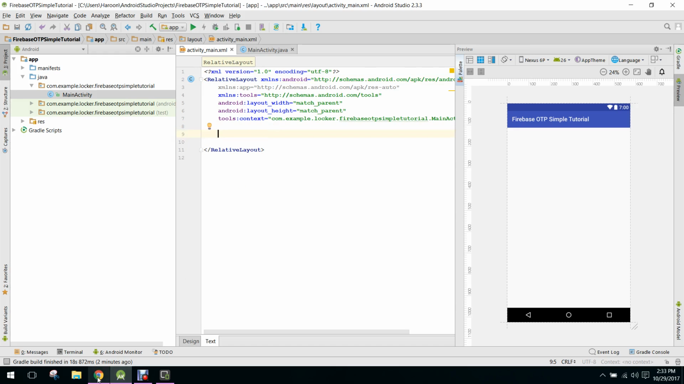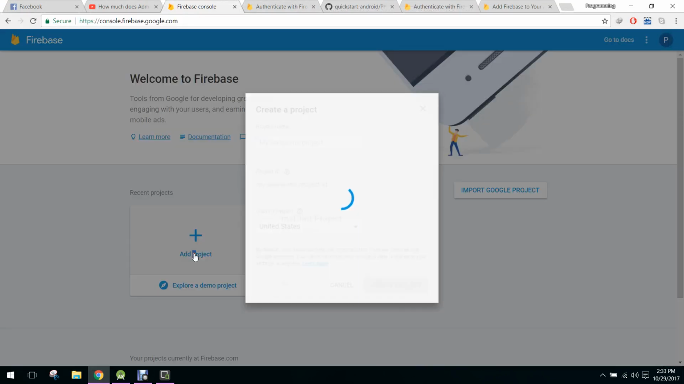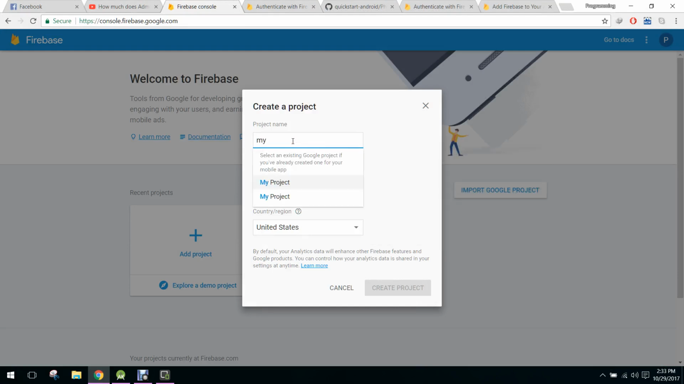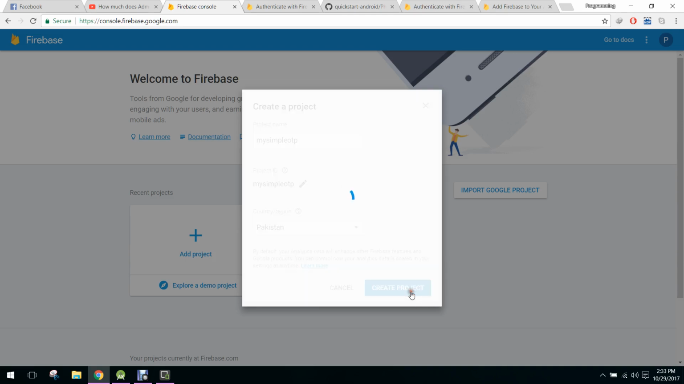So for that we need to open our Firebase. Here I will click on add project, and here we will name our project as my simple OTP. Alright, and here I will select my country as Pakistan. So the project is now getting created.